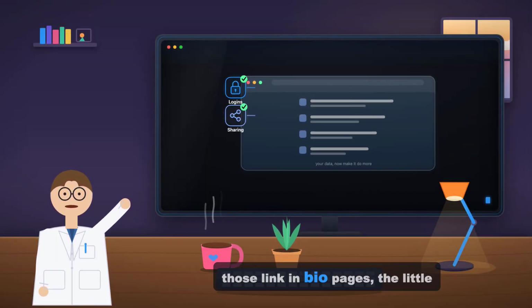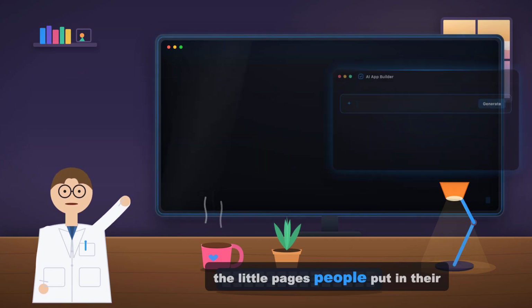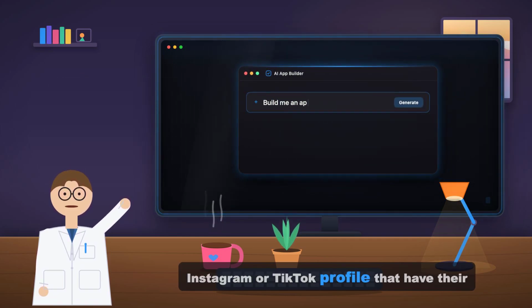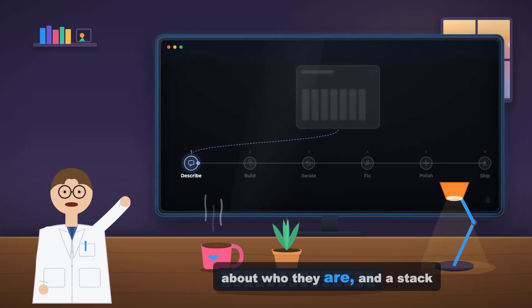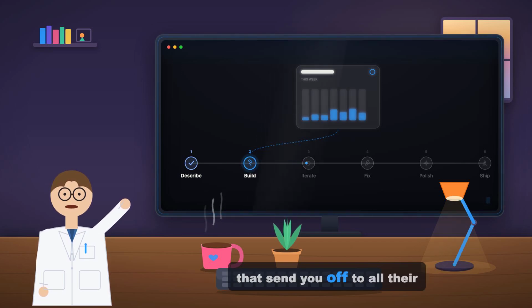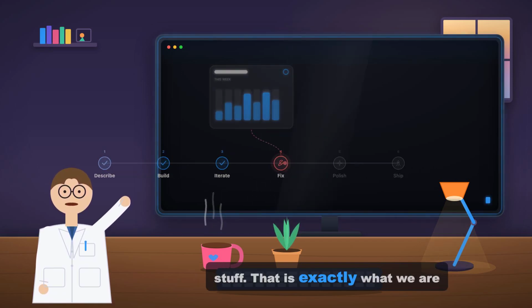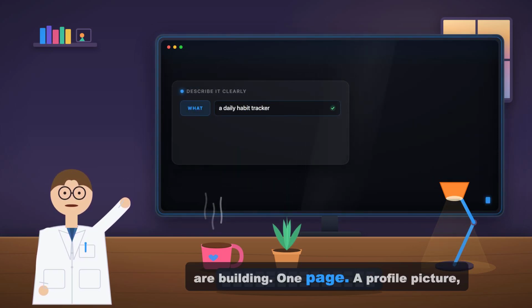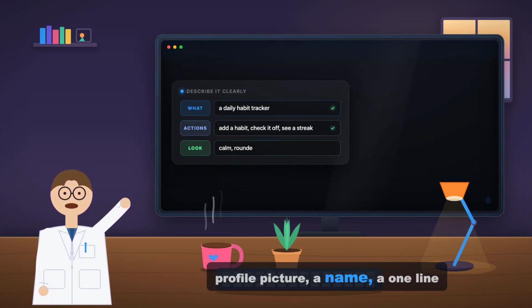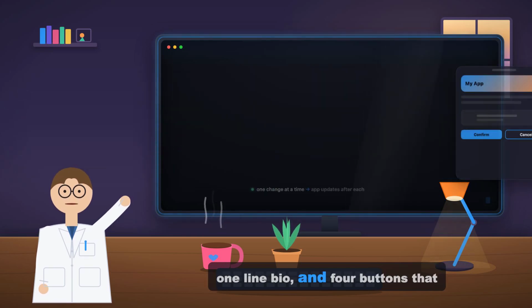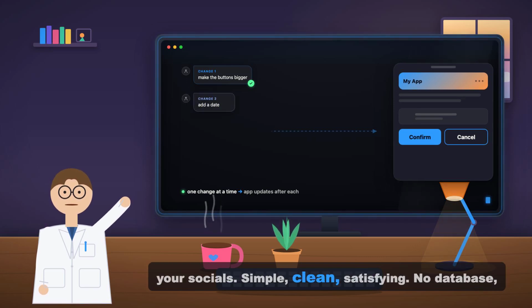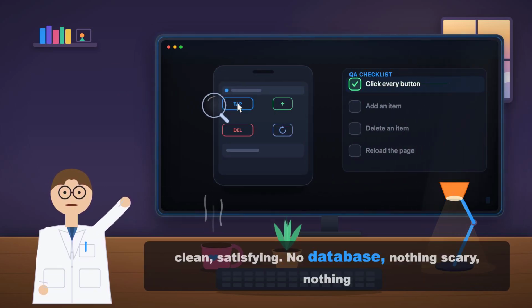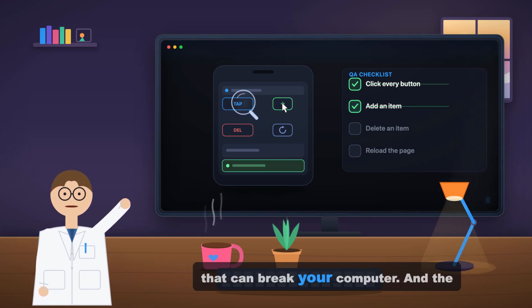You know those link in bio pages? The little pages people put in their Instagram or TikTok profile? They have their photo, their name, a short line about who they are, and a stack of buttons that send you off to all their other stuff? That is exactly what we are building. One page, a profile picture, a name, a one-line bio, and 4 buttons that link out to your socials. Simple, clean, satisfying. No database, nothing scary, nothing that can break your computer.